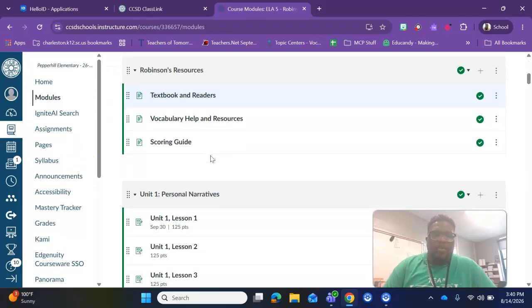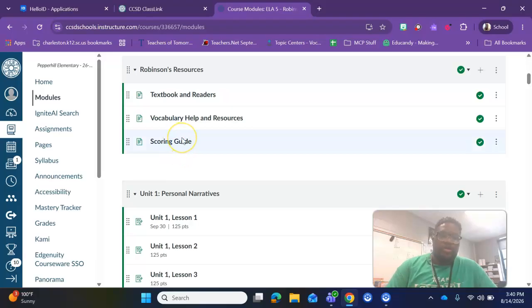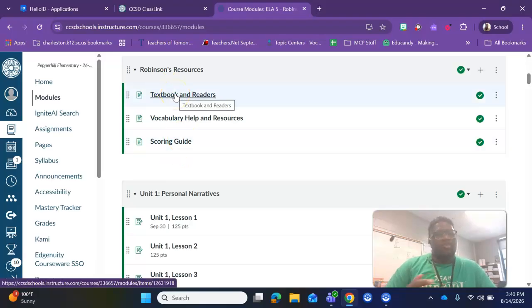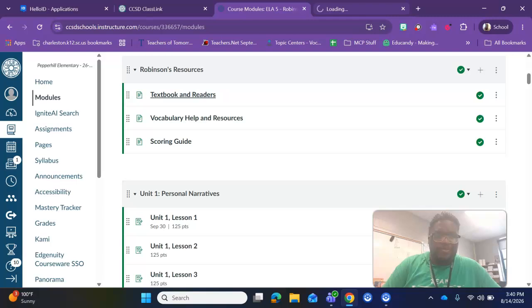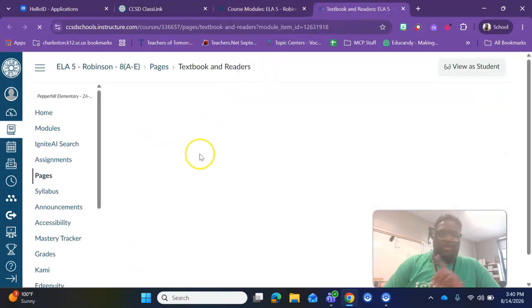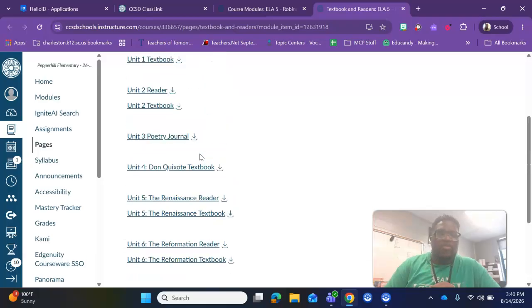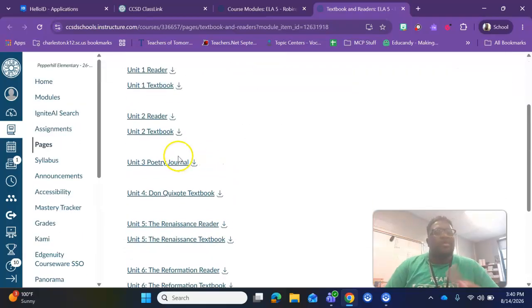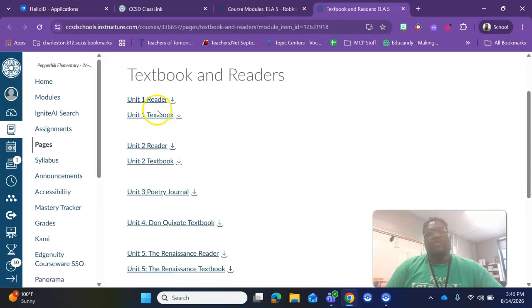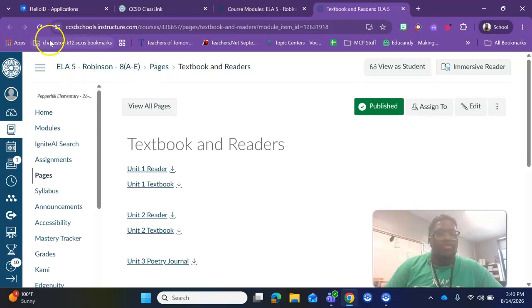So modules, you're not going to see that. That's not published. What you will see is Robinson's resources. So parents, first and foremost, if your child says, I left my textbook, I left my notebook, I left this, I left myself, if you open up the textbook and reader section, you have links to all of the textbooks and readers for every unit. I've linked them all here. The district skips unit 7, but all of them are here. Some of them don't have a separate reader. It's just kind of one document like in the poetry journal, but you have PDF versions of all of them. So if they need to copy something down, it's all in Robinson's resources.